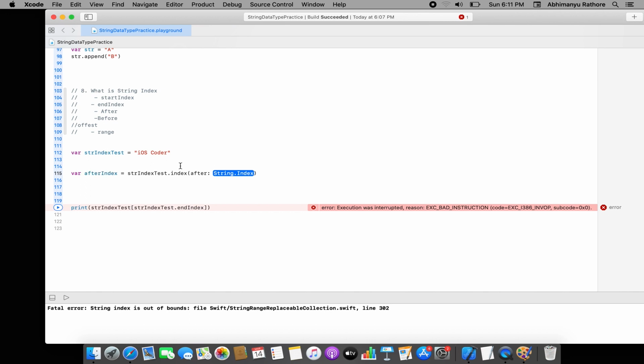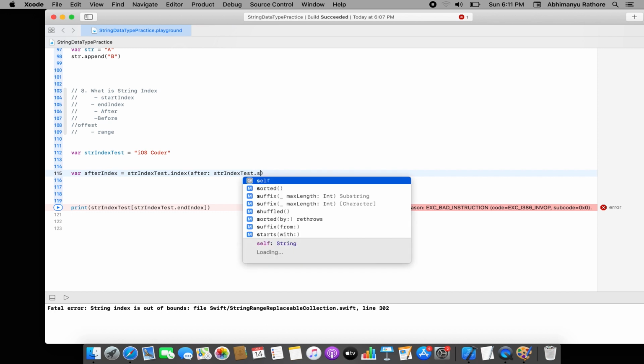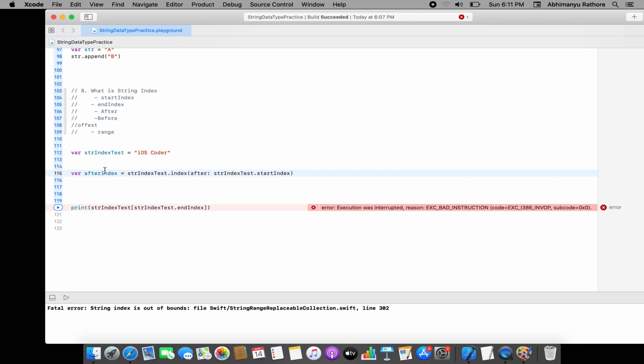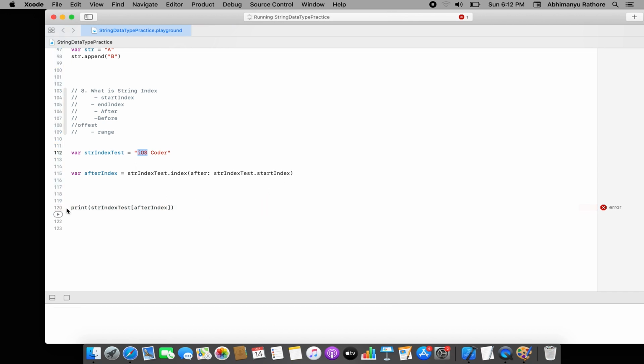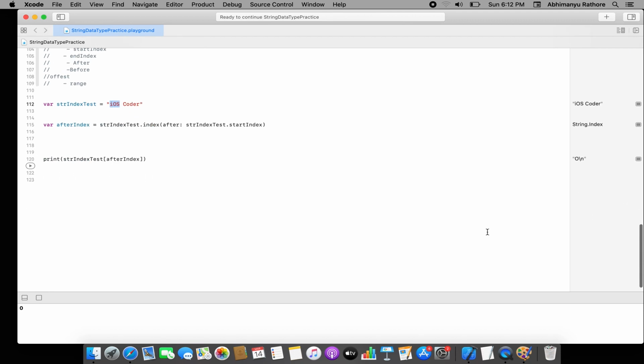That means I want to go with str index test start index, right? So you will see what it gives me. It will give me the O, right? Because it's after the starting index. Once I run this, it's running. Give me one moment. Yeah, it is giving O, right? So that means after start index, O.